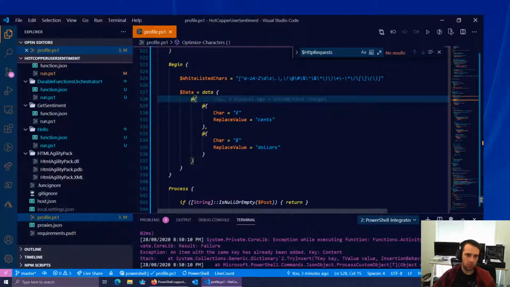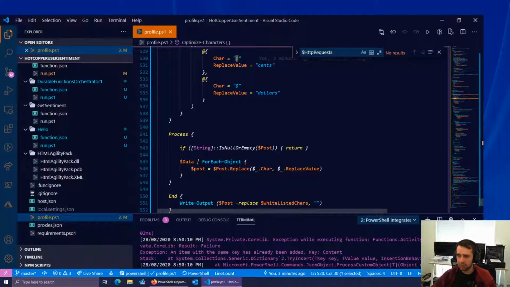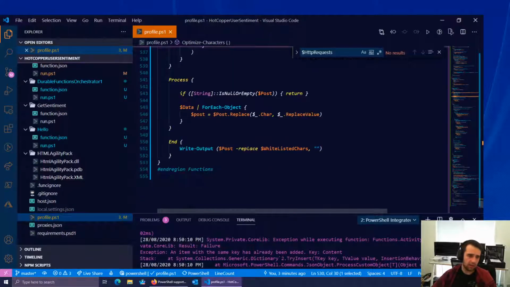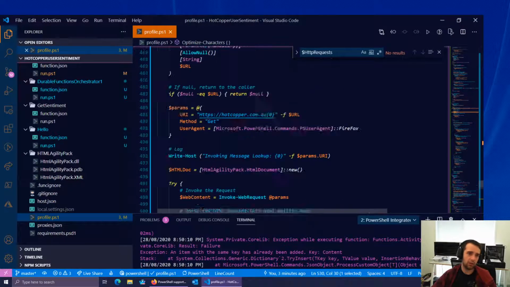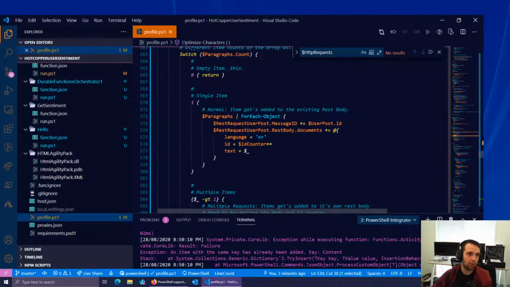But the thing is that you don't just want to rip out all characters, because each character has meaning. So for instance, the cent character is actually not allowed by sentiment analysis. So what this allows you to do is substitute those characters for those words, still giving the same meaning to sentiment analysis, which is really important. So you're not breaking any of the functionality, you're just replacing it with an actual known value.